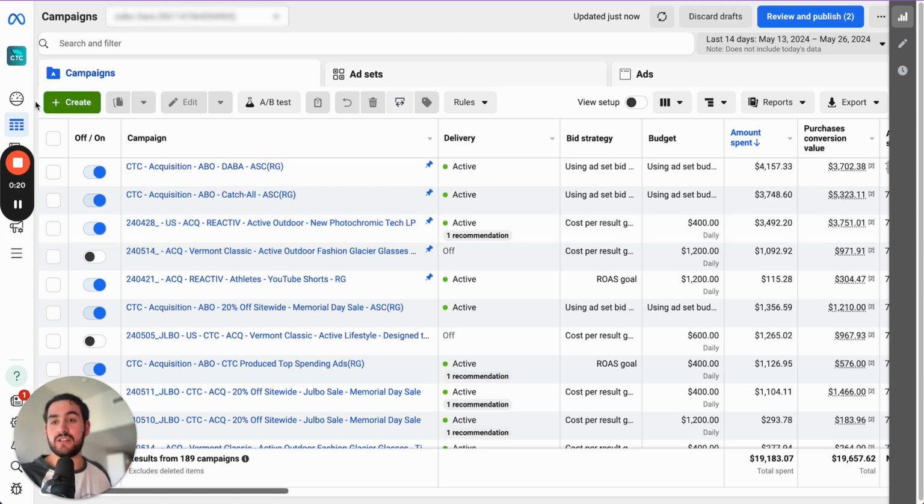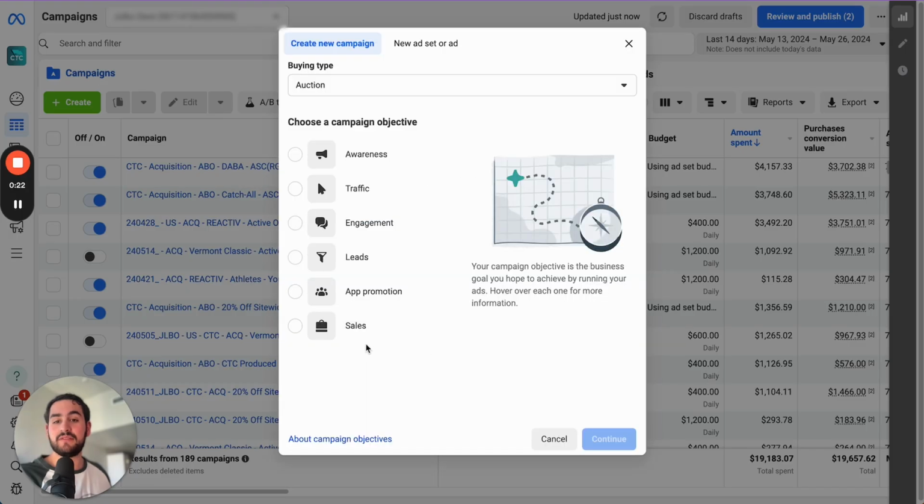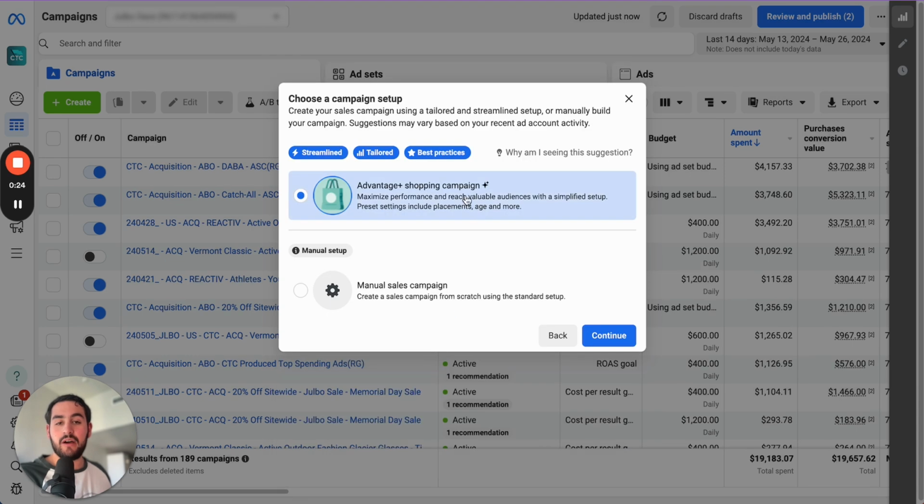First thing that you do is go to the create button at the top left and click sales campaign. Now I'm going to stop you here for 1 second. The difference between Advantage plus shopping campaigns and manual sales campaign, if you don't know, is that Advantage plus shopping campaigns is a slightly different setup and algorithm. I'm not going to go super deep into this, but I do have 2 full different videos on this. I highly recommend you watching the first Advantage plus shopping campaign video for the sake of this video.